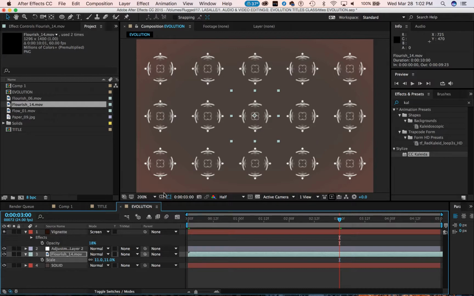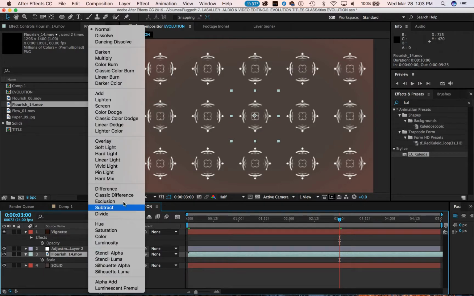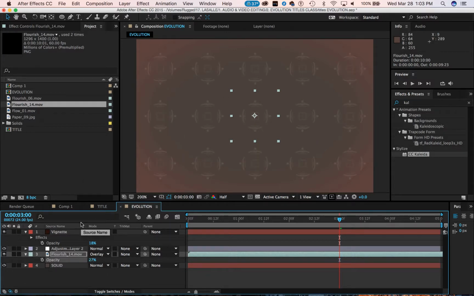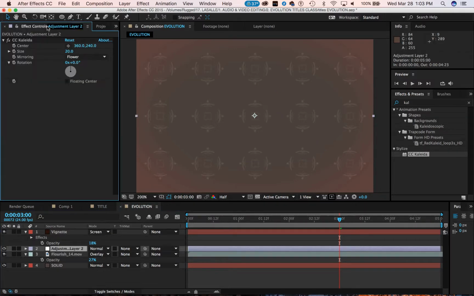Okay, so now set the flourish movie layer from normal to overlay. Now let's change the opacity of this layer by pressing T from 100 to 27. Good, it's not as intense now. So back on the adjustment layer, click, go to Effects. Here's your effect Kaleido. Set mirroring to flower if it's not there already. Some of the older ones go that way. Make sure it's on flower. All right, good. So this is our background.